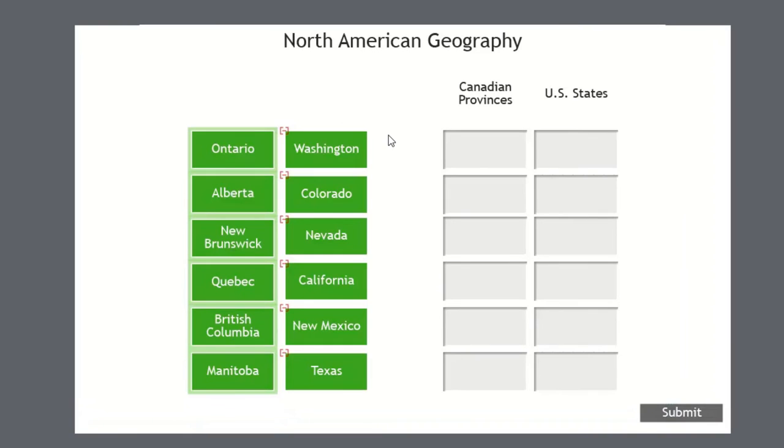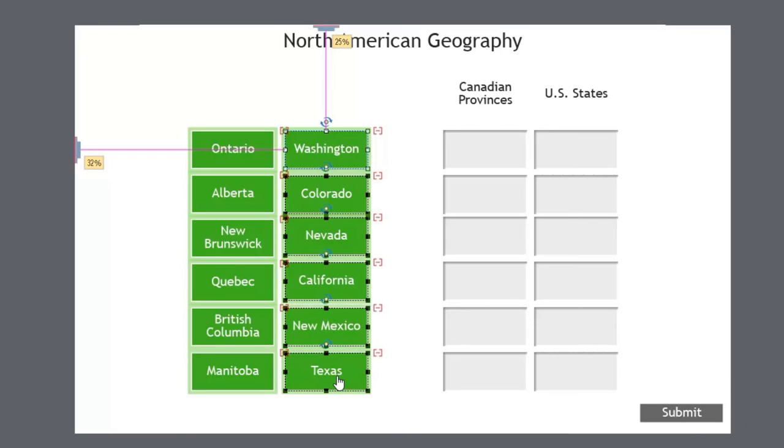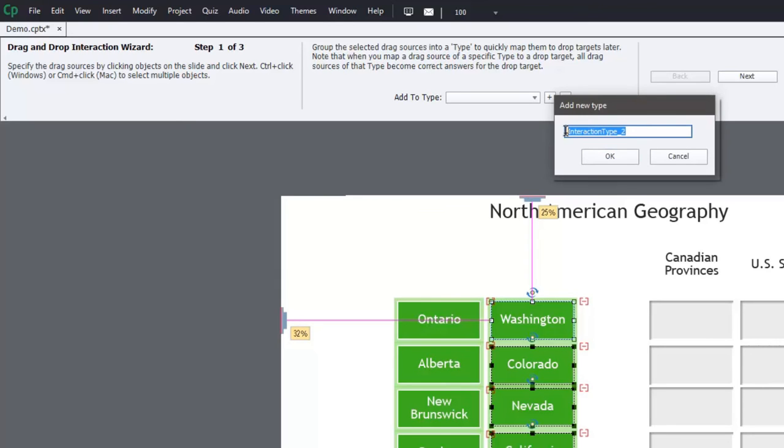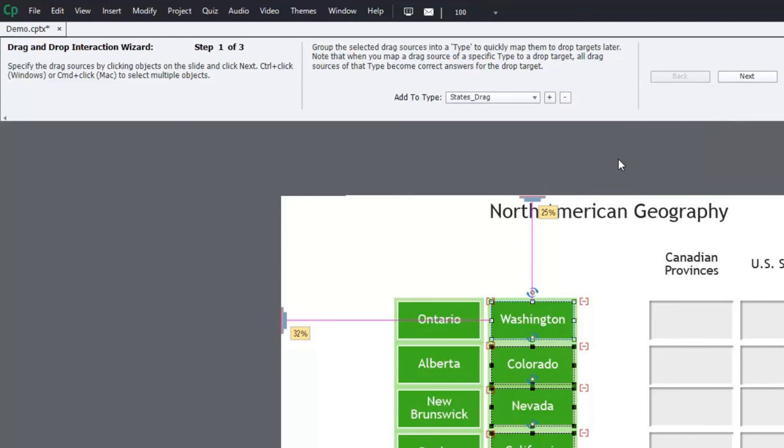And now I'm going to select all of the US states. Again, I'm going to hold down my Shift key. And once again, I'm going to click the Add New Type button. And we'll call these states drag. Click OK. And we can click away from that and click Next.